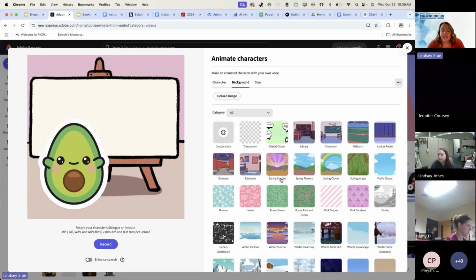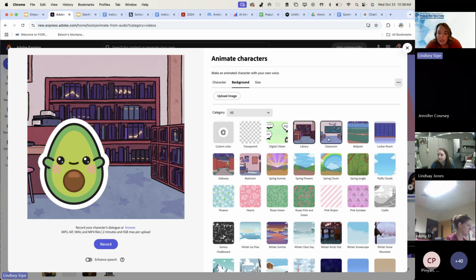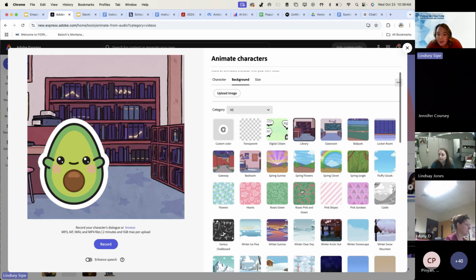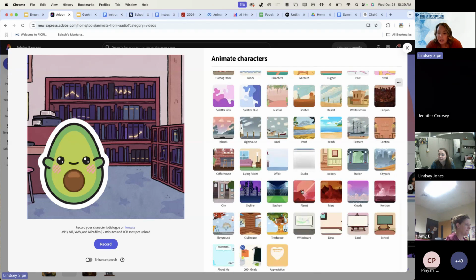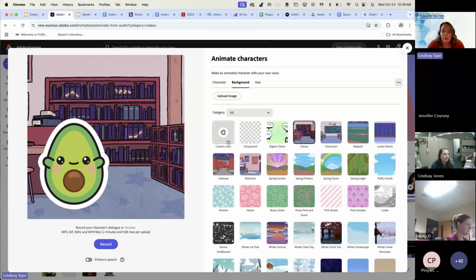And I can choose the background. So let's make it a lot. It's like a pretty old school library there. That's okay, we'll do that. There are a decent amount of choices here. It is nothing that is super exciting.